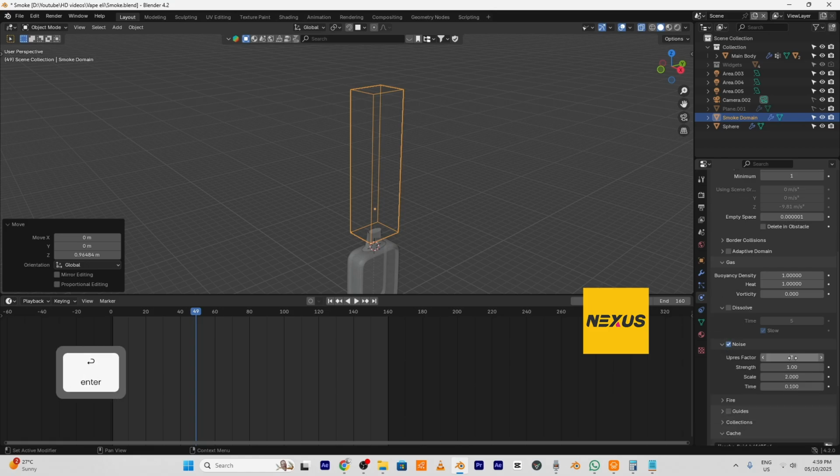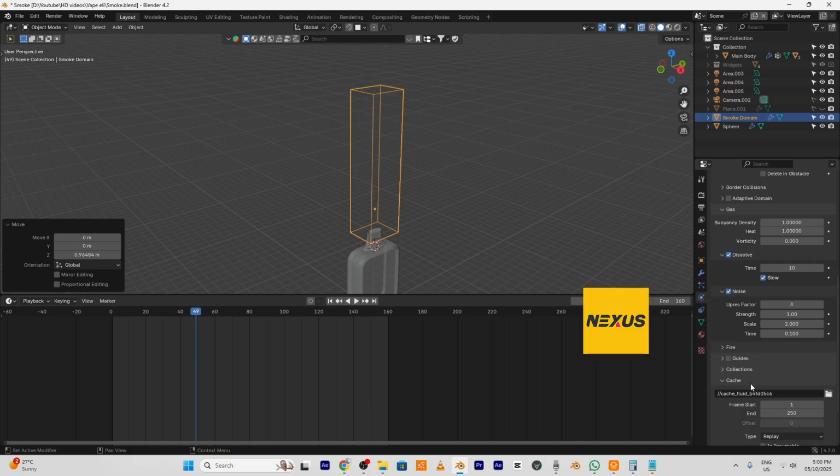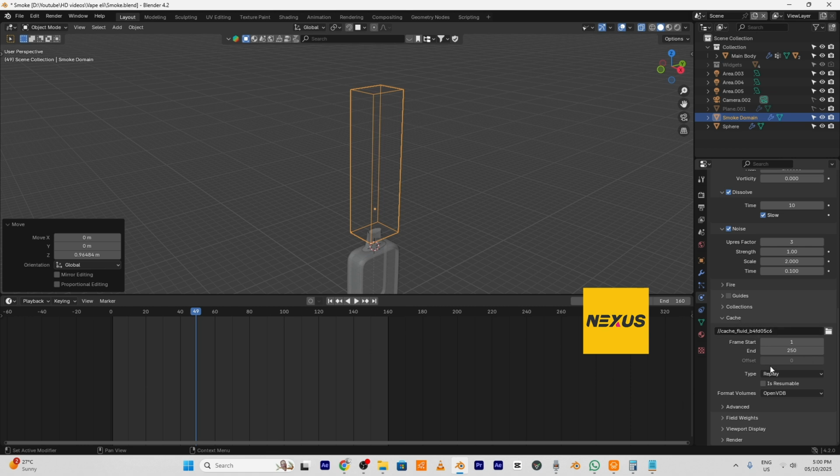Then enable the dissolve. The dissolve settings control the smoke's lifespan in frames. So I will give it 10. In frame 10, the particles will start disappearing. And I will go to cache, make the type to all, so I can bake the smoke, so Blender doesn't have to calculate the smoke every time we play the animation.